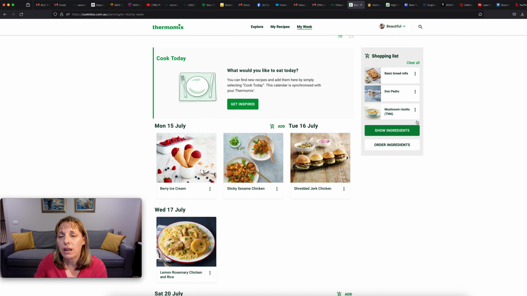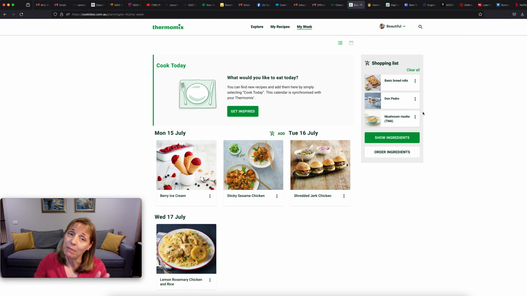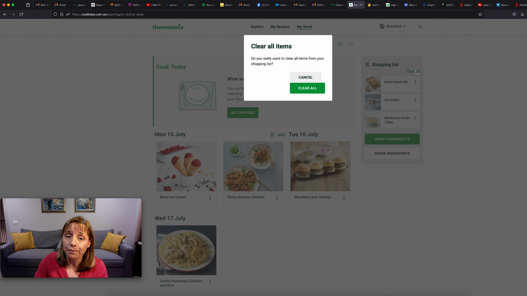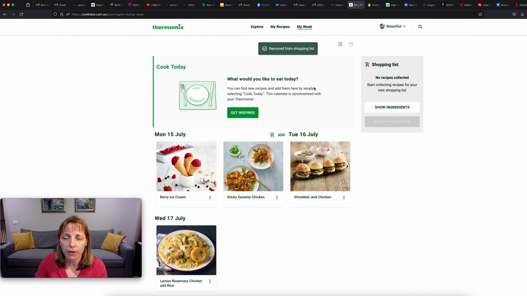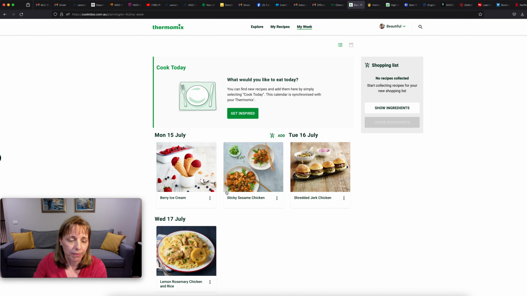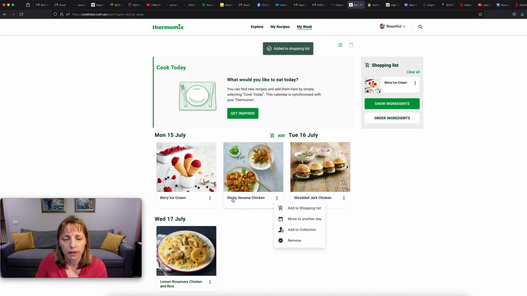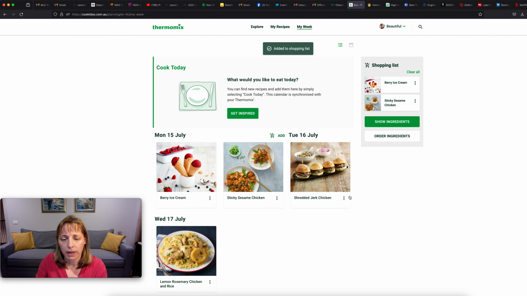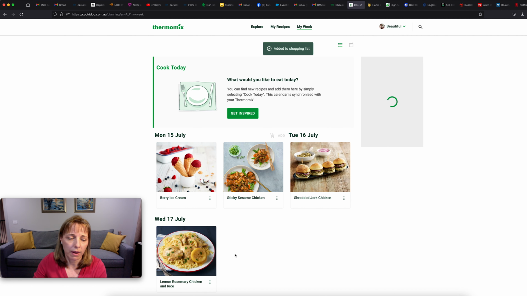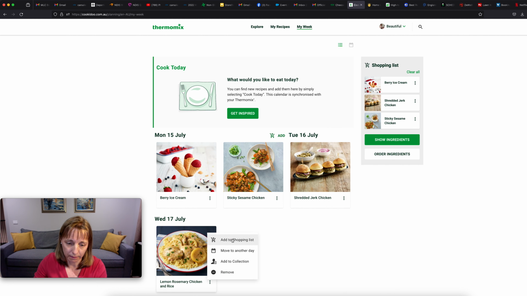I still have things in my shopping list from last time. I'm done with it, so I'll clear it all. Yes, I want to clear it. I want to start from scratch. So we also want to make the berry ice cream this week on Monday. So we're going to add that to our shopping list. We're going to add the sticky chicken to our shopping list. Same with all of them that we've picked for the week.